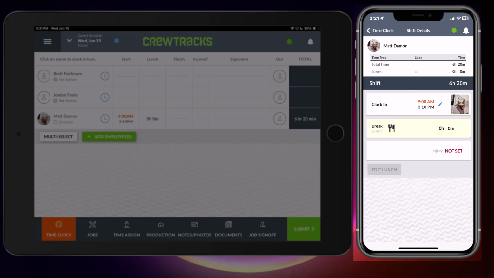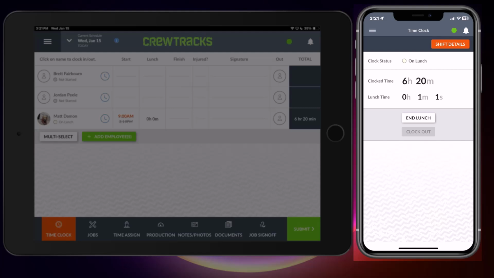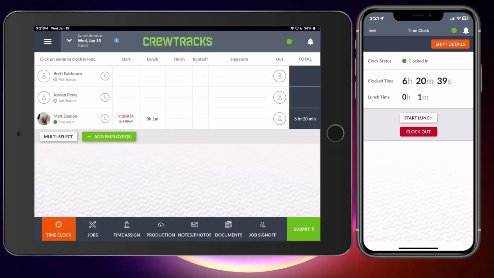All right, let's go back to the time clock again. We've now had 1 minute of lunch. Let's go ahead and end the lunch. That was a pretty quick lunch. And you can see the clocked in time accumulates again. We've got the lunch set as 1 minute on both devices because it has synced across to the foreman's device.